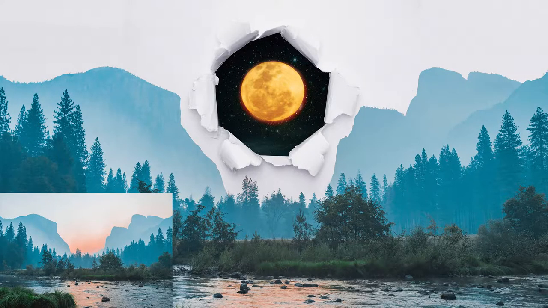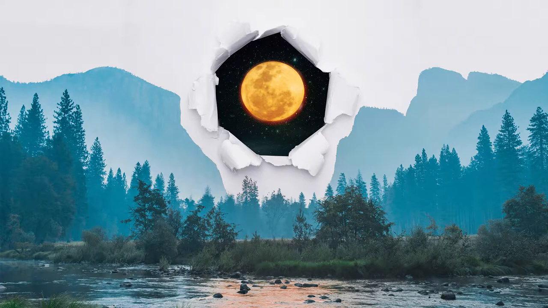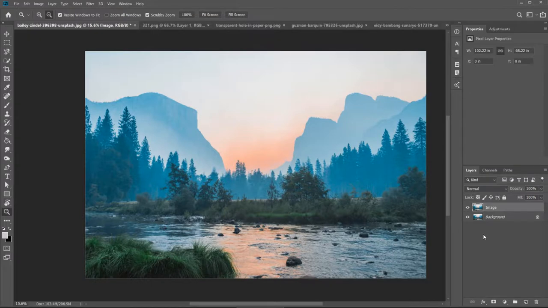In today's episode, I'm going to show you how to make this effect in Photoshop, like a hole in the paper. It will take about 10 minutes and everything you need will be in the description so you can download that. And let's start. Alright, let's start.